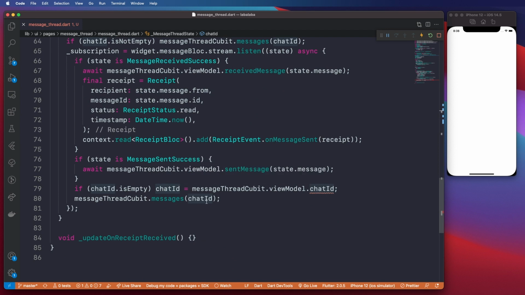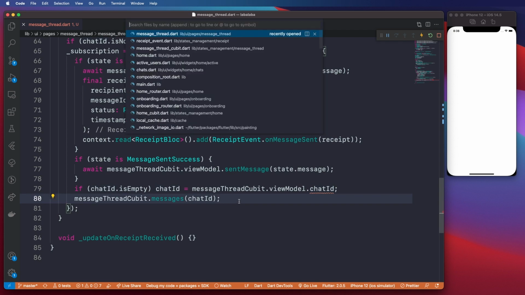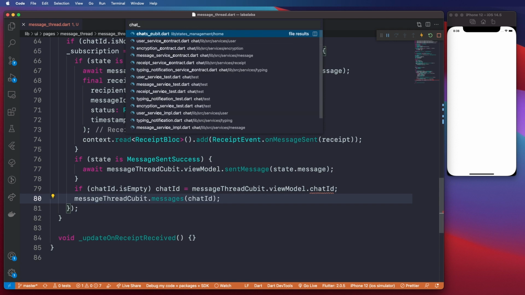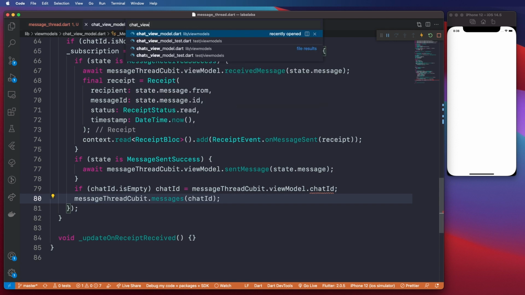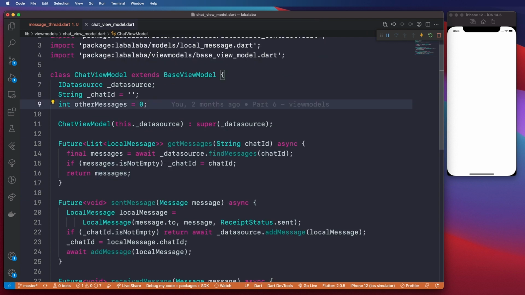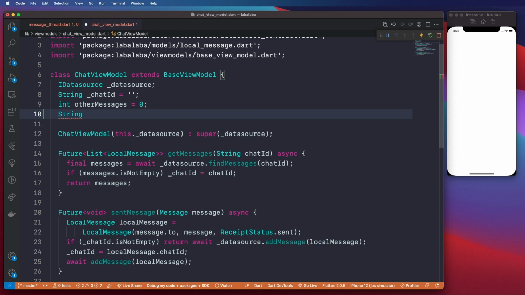If that chat ID is empty, then we want to retrieve the chat ID from the view model. And in this case, we need to add a reference to that chat ID inside the chat view model. So we need to go inside the chat view model, and then we can add a reference to a string. Let's say it's a getter, and we simply return that chat ID.